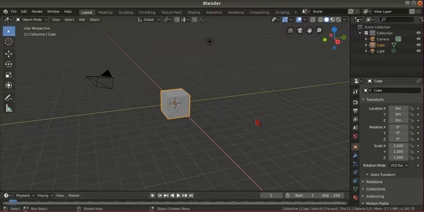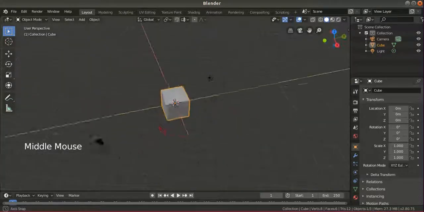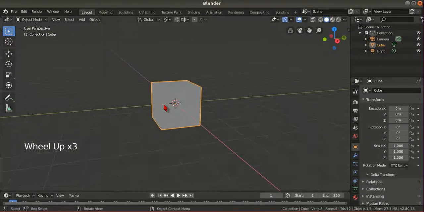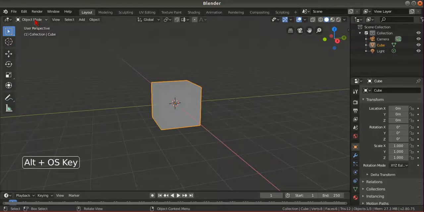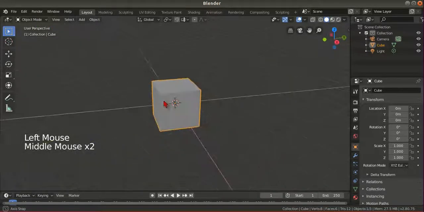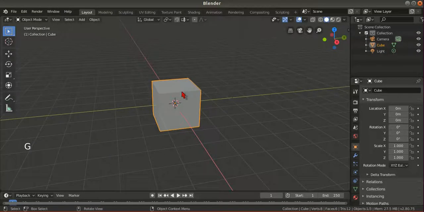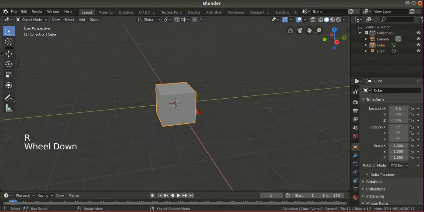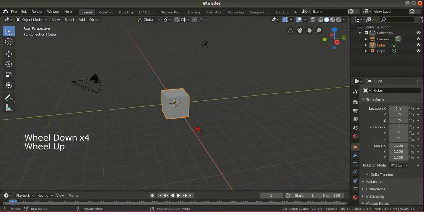In this video, I'm going to show you how to edit a mesh in edit mode. By default, any object that appears in the viewport is in object mode. In object mode, you can just move the object, resize the object, or rotate the object. But how do you change this cube's physicals to become another shape?